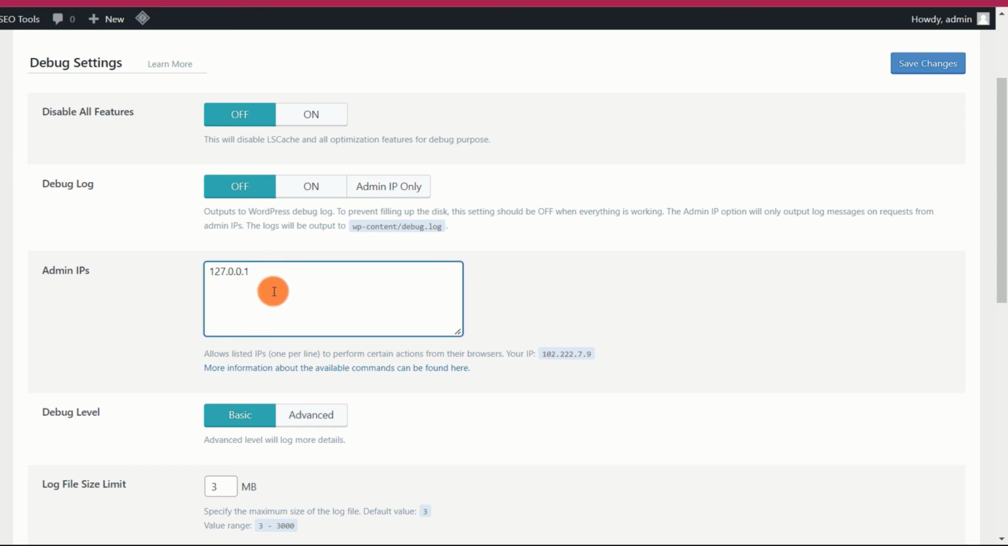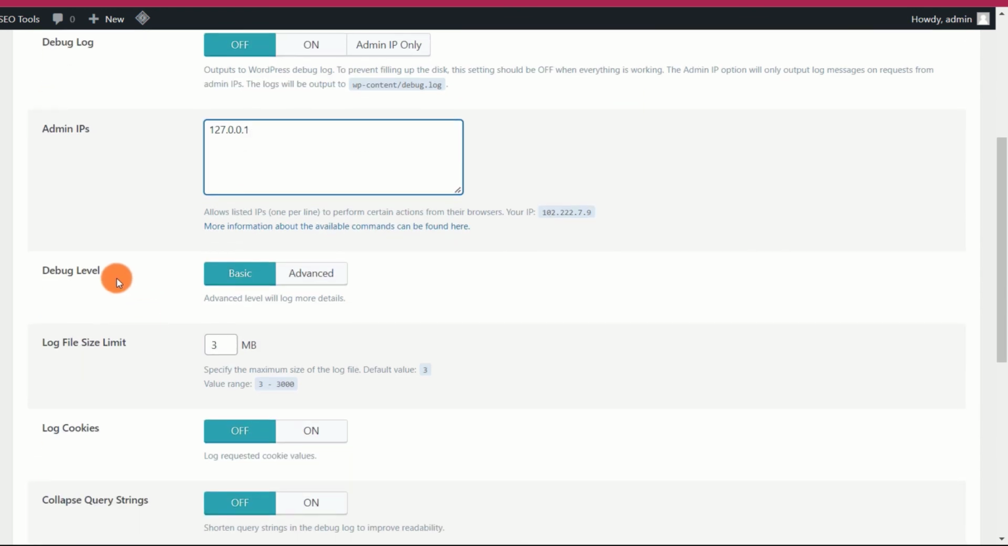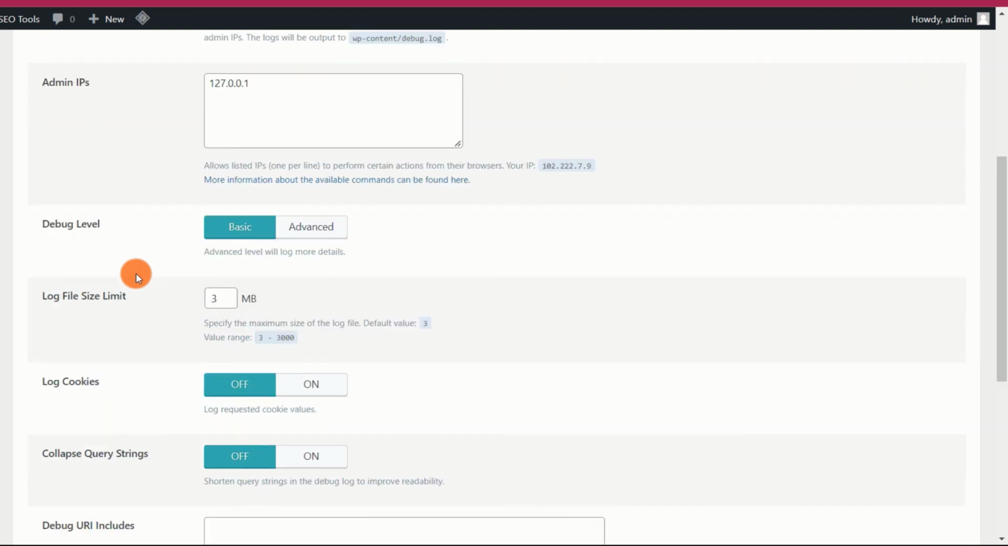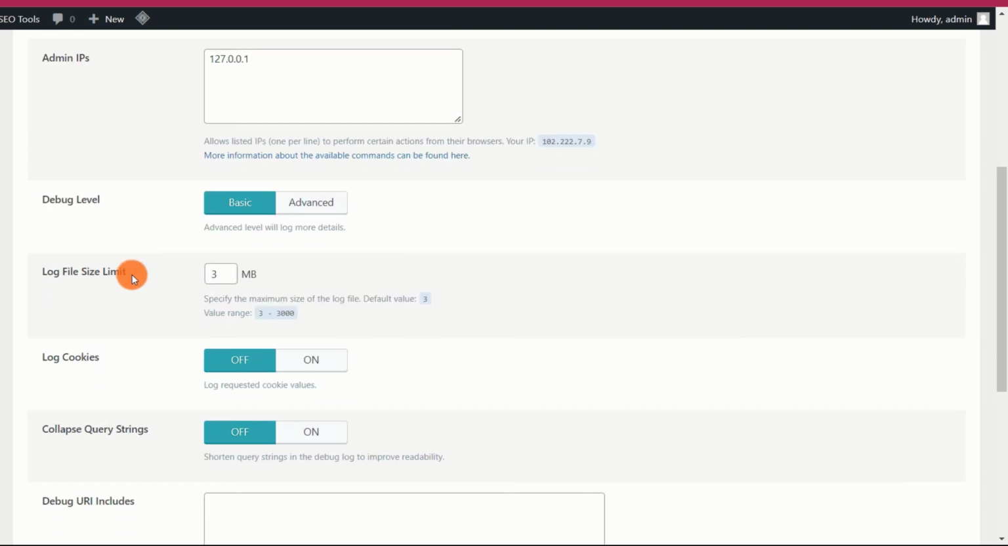Admin IPs. This is where you may put the IP addresses of all your site's administrators. If you are the sole occupant, you must include your IP address. Debug level. You can debug at a basic or intermediate level. You may select whatever you desire. If you choose advanced debugging, the logs will contain far more information.